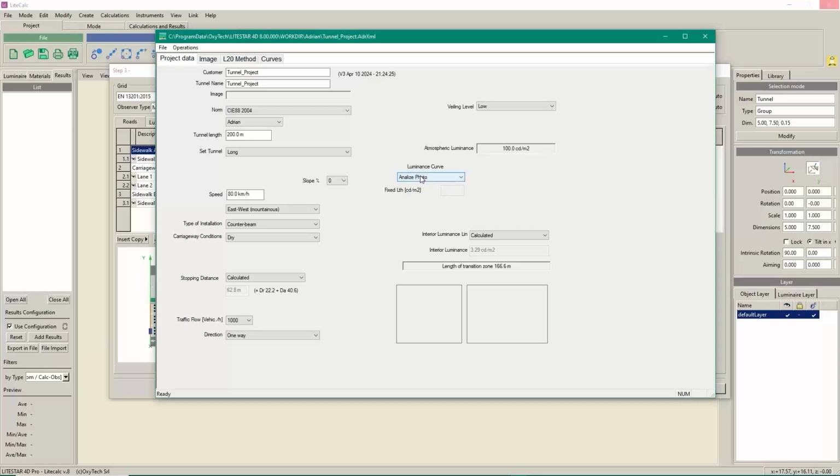Now we come to the definition of the luminance curve. So for example, through the analysis of a photo of the entrance of the tunnel, or through a fixed value. For example, your client is proposing: the luminance at the entrance, I want that it is at 150 candela per square meter. So you simply input the value here, and once you input the value, automatically the program, in function of the defined parameters, will draw the green line, which is our luminance curve.